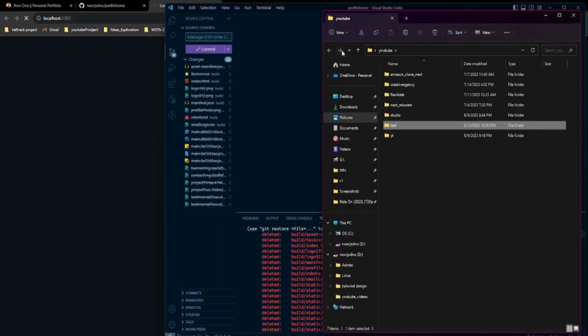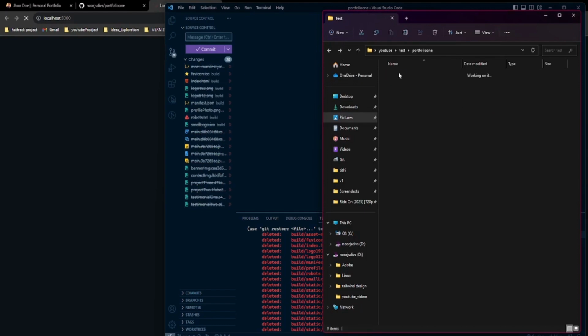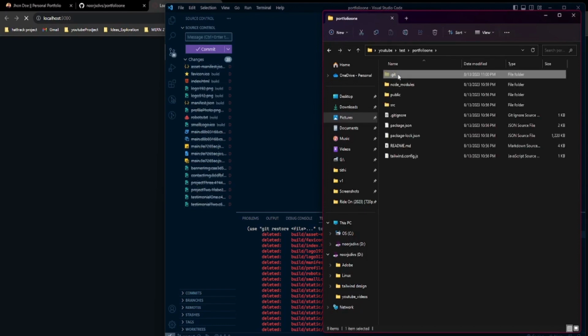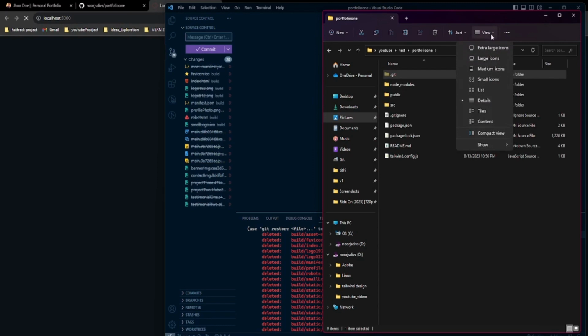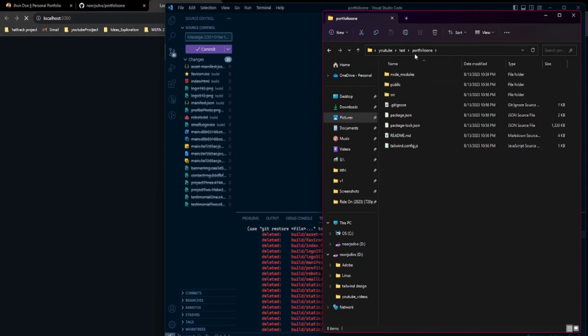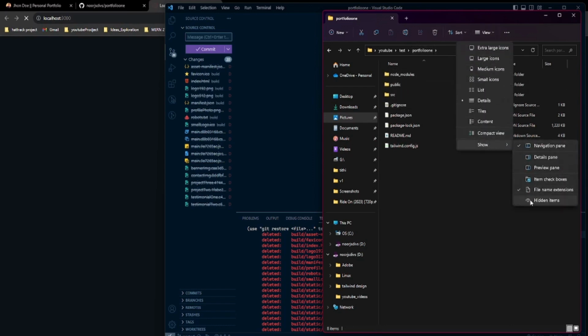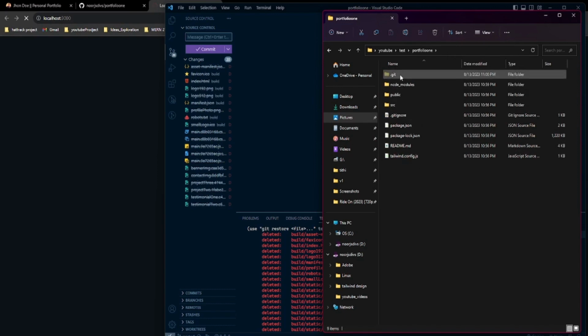So first of all, what we need to do, let's go inside that folder, and now from here, as you see the .git, if you cannot see that, you just need to go to the View and Show, and you need to check the hidden items. If I uncheck, you see the hidden items are gone. So what you need to do, go to Show and tick the hidden items so you can see it.